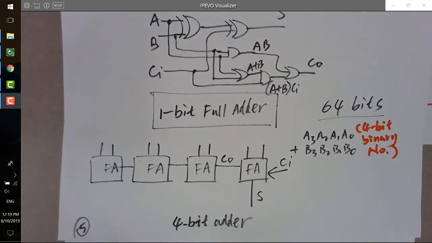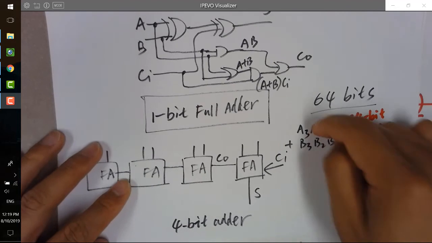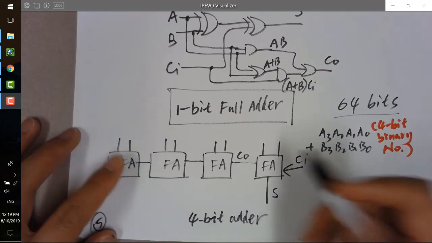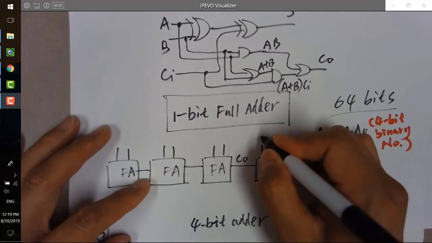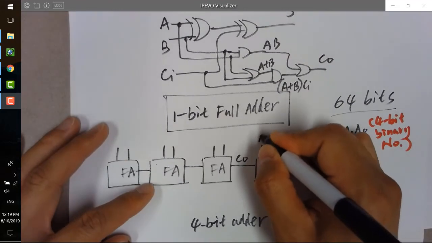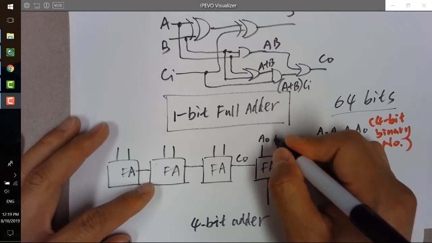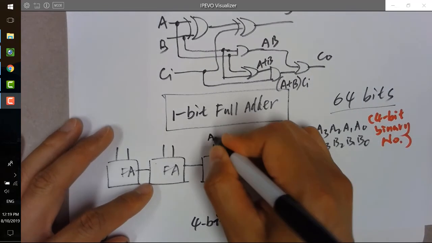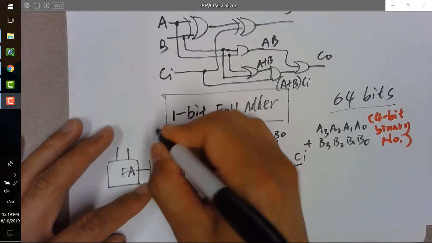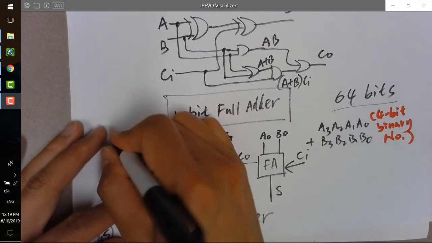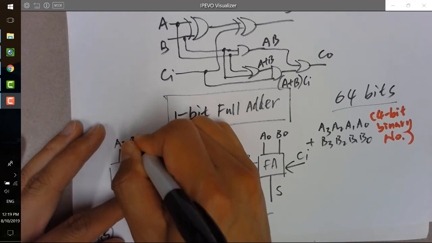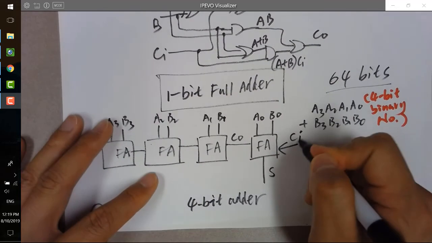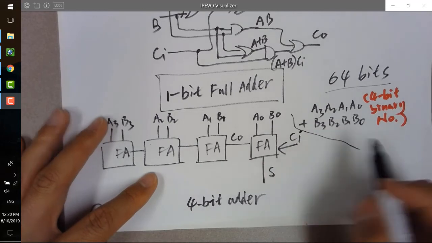They are 4-bit binary numbers. This plus this. So the way you design a digital system to add them up is doing this, right? You have A0 and B0 being added up at the first stage, and then A1, B1 being added up here, A2, B2, A3, B3, right? And you have the initial CI here.